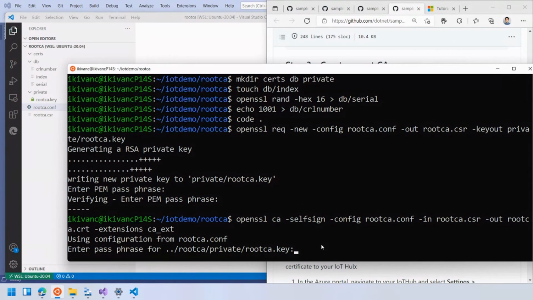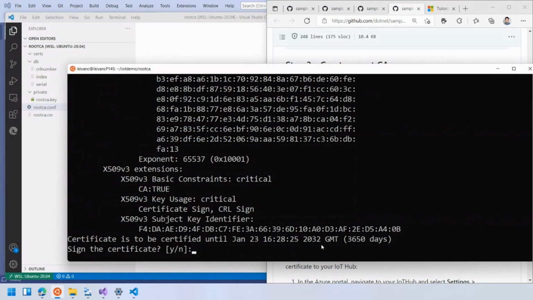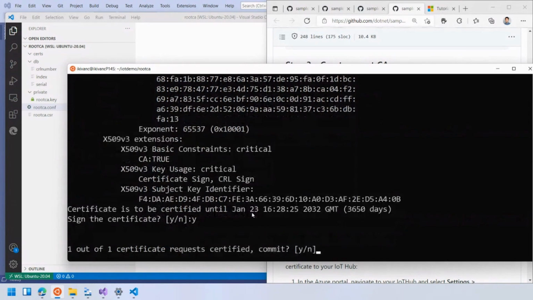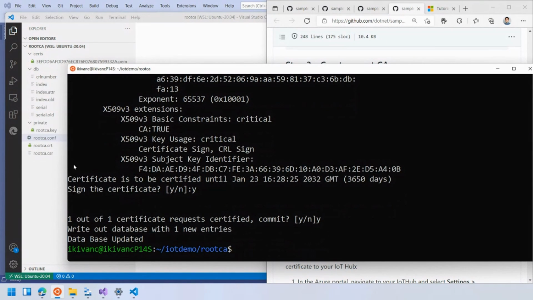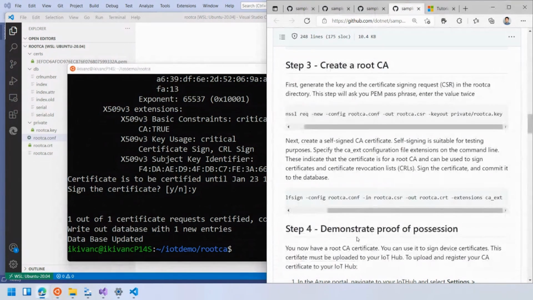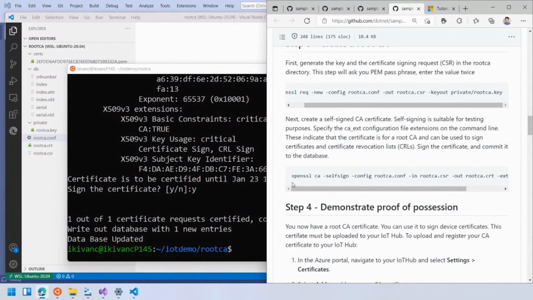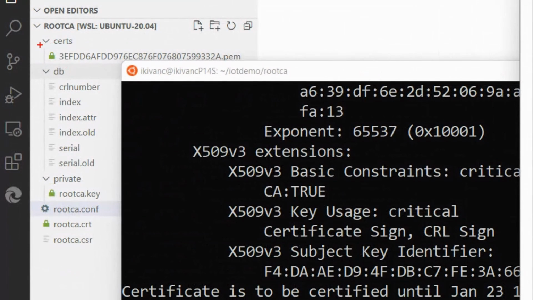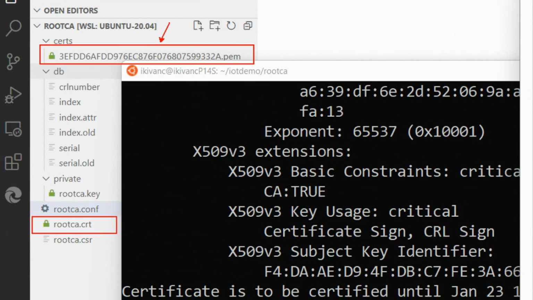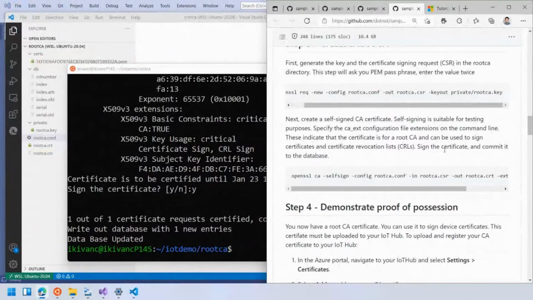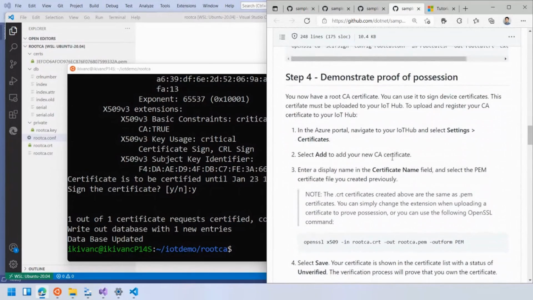Same thing for this one. I will add a phrase for remembering this one, and this will generate this one. And this is asking me, would you like to sign the certificate? I say yes. And would you like to confirm the commit? I say yes again. Then after that, we will have the first certificate, so we can just move on. So far, as you see, under certs we have a new PEM file, and at the same time, we have a CRT, and we can just move forward for next steps.